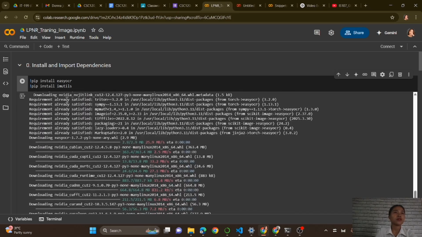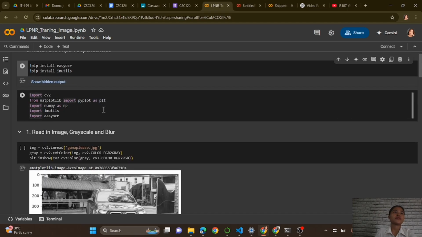So after we install EasyOCR and imutils, let's proceed to this line. We need to import cv2, from matplotlib import pyplot as plt, then import numpy as np, import imutils, then import easyocr. So import cv2 is the module for OpenCV, a powerful computer vision library. It's used for reading images, video capture, face detection, edge detection, object tracking, and more.